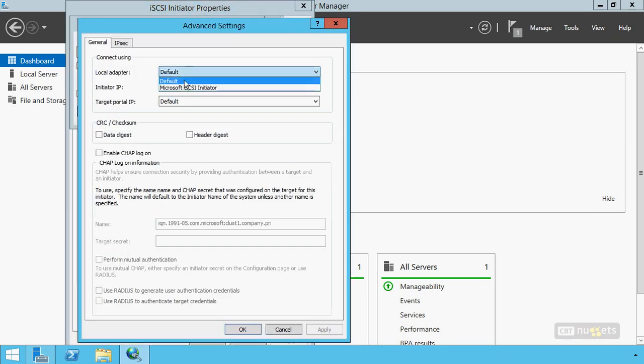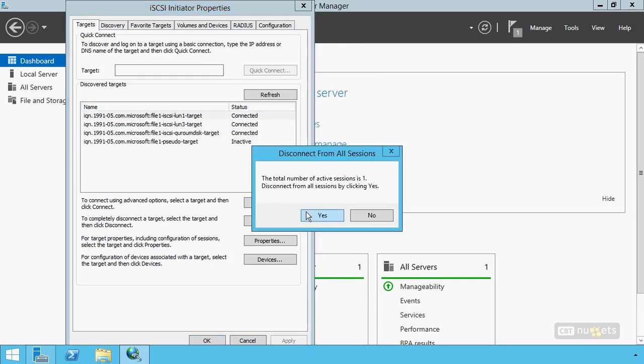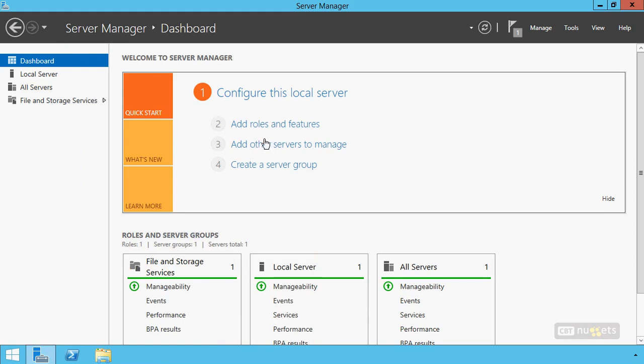I'm going to hit advanced and make sure that the iSCSI connector is going from 3207 to 3204. So there, now we have those 2 connections. I'm not so interested in this LUN1 right now because I'm only interested in LUN3 and the quorum disk. So that should be the 3 connections that we have.